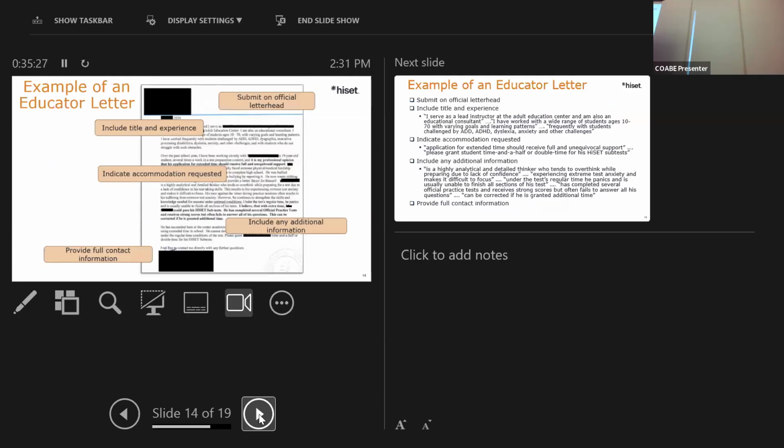The educator letter discussion actually happened a couple years ago when we were in Nashville for COABE. Was there anyone here in the room that attended that same presentation? Sometimes I do have people who attended. Even though educator letters have been available since the beginning of HiSET, we discovered at COABE that folks didn't really realize they could submit an educator letter as part of that documentation. Once we talked about that, everyone in the room got very, very excited and very, very anxious about, okay, I want to do the best thing I can for my student.